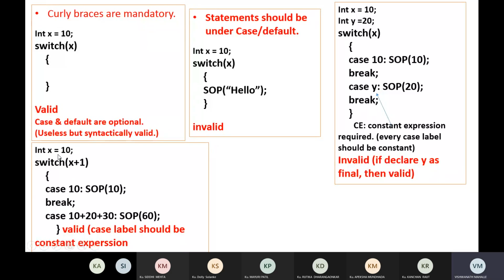Now here, what is this? That is allowed. I have written here 10 plus 20 plus 30, so this type of constant expression we can pass to this case also.